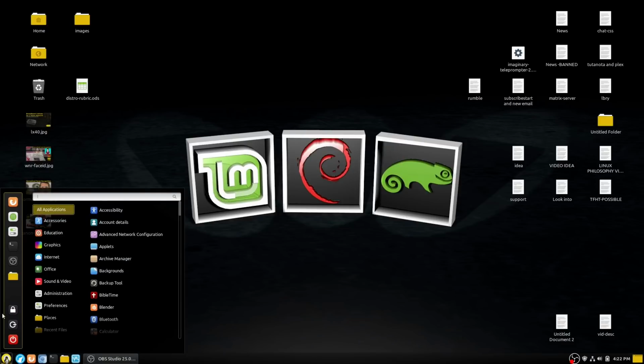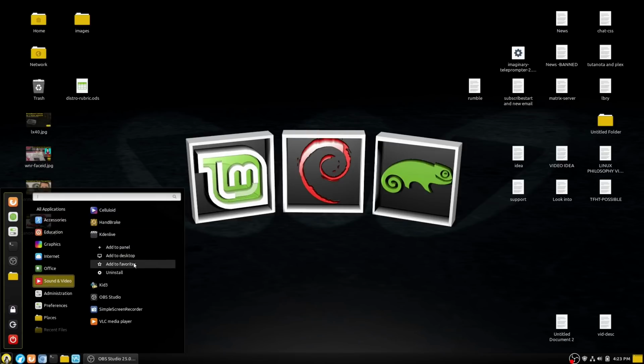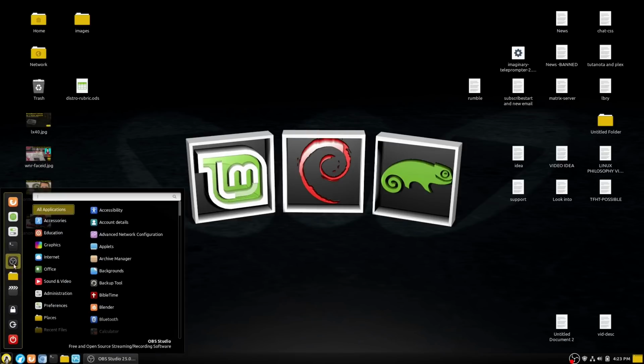As far as the applications, and on my launch bar, I didn't remove or anything Firefox. I could probably take that out. I added OBS, and I should actually also add Kden Live to that. So let's go ahead and add that to favorites as well. So that way I can quickly go to Kden Live.